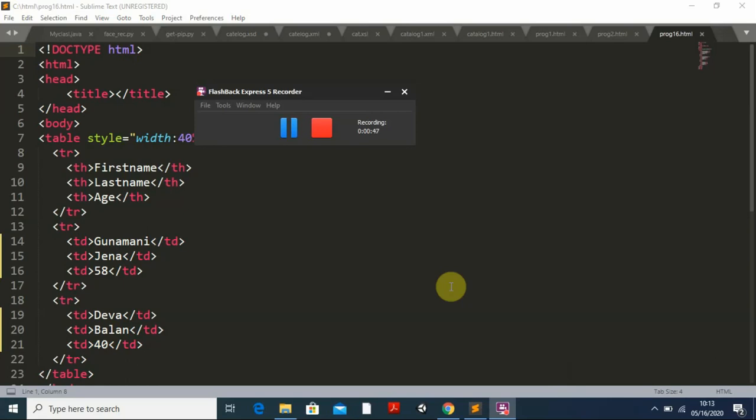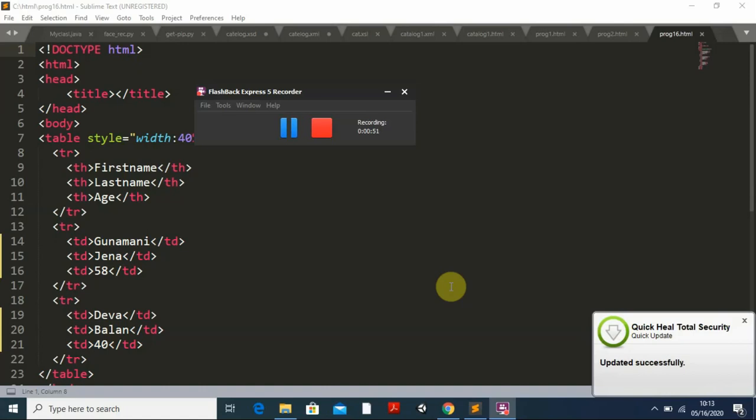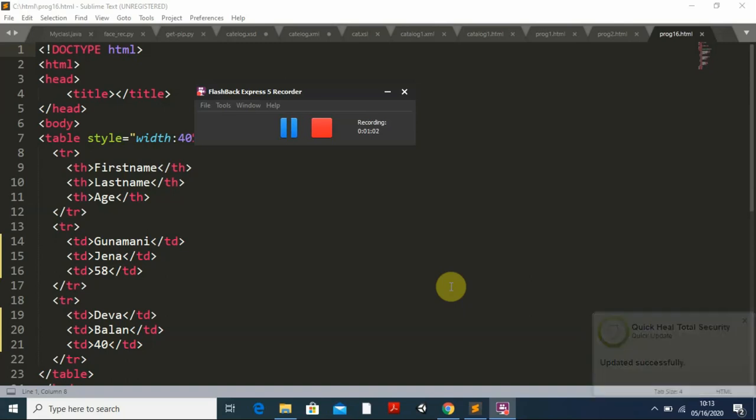Okay, so we know that for creating a table, first we need to create some rows. The tag we use for creating a table is table, and for creating a row we use the tag tr. The table consists of two parts. One is the table header, that is the first line. The next onwards, this is the table data. So what we need to do, we first try to create one table.